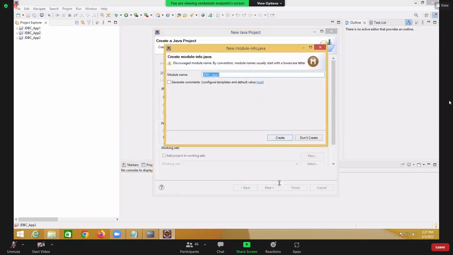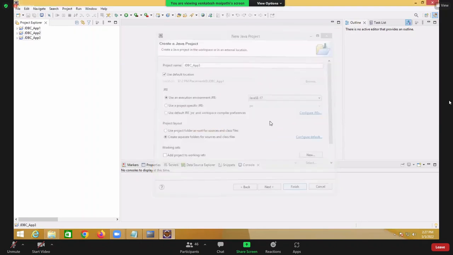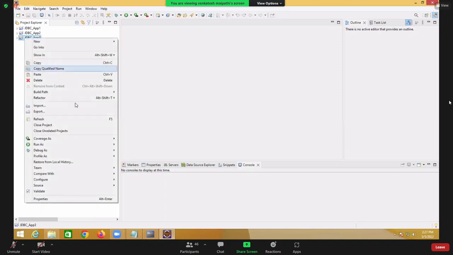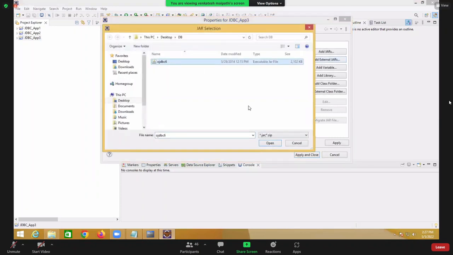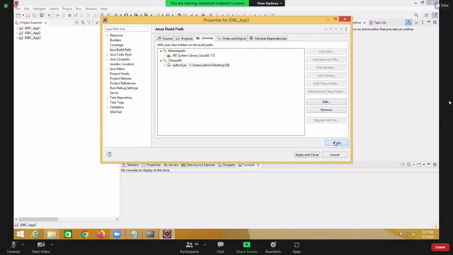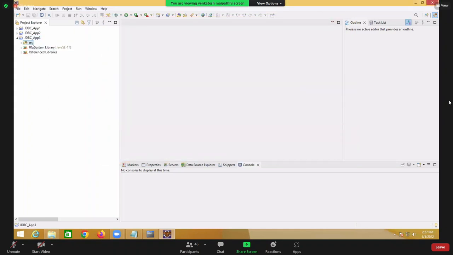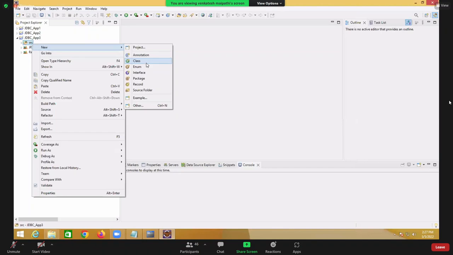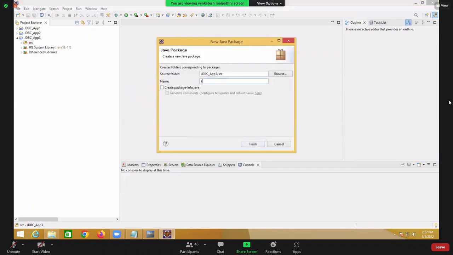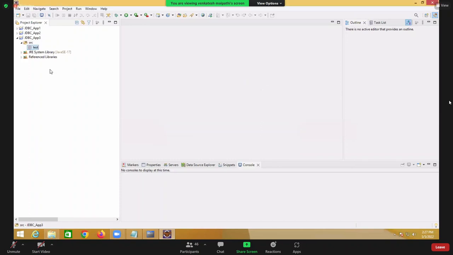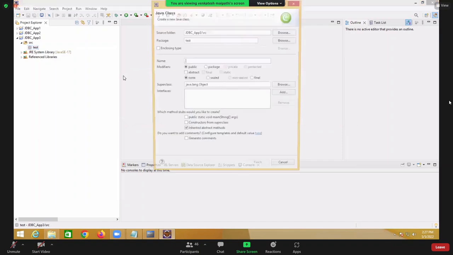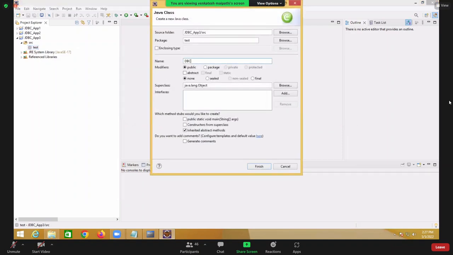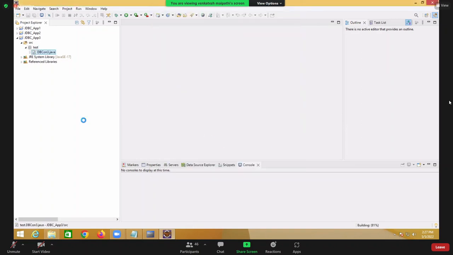click on finish. For every application creation, you have to add the jar file. To add the jar file like this. Under SRC, I am creating one package, that is test. Under this test, we are creating one class, that is dbcon3. I am creating. Right.